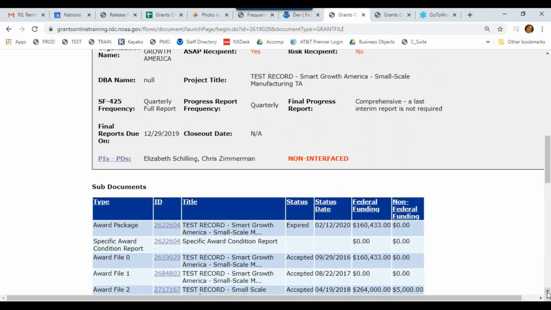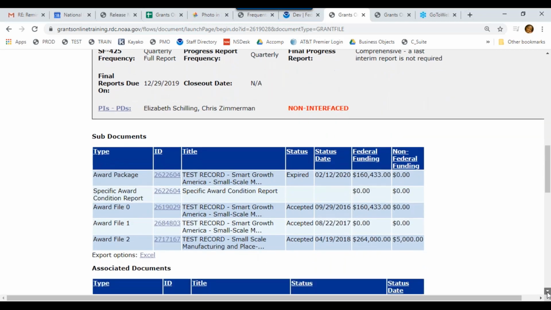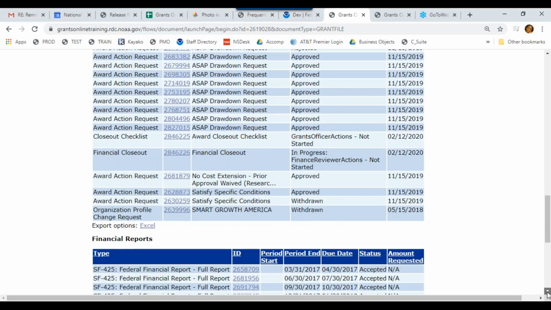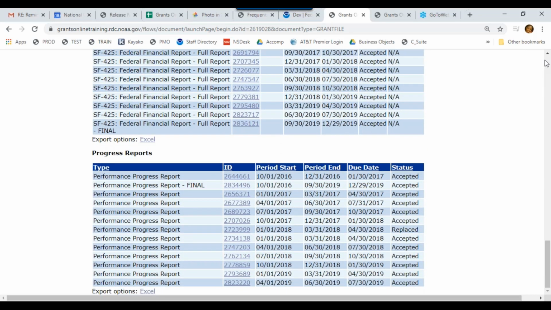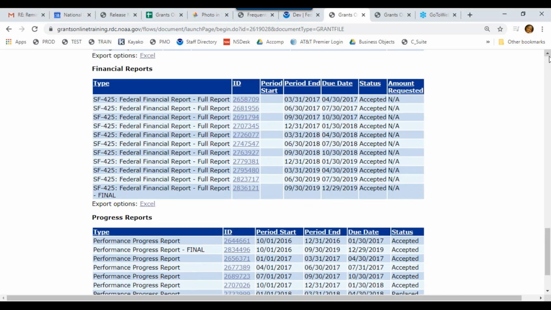All right, let's see. So we're going down here. You will see on this particular one, because it's in closeout already, we've put it into a phase to be ready for closeout. You see that all of these statuses are accepted. However, if you have not yet submitted a financial report or a progress report, the status will be different depending upon where it is and the time frame in the calendar based on when the report is due.